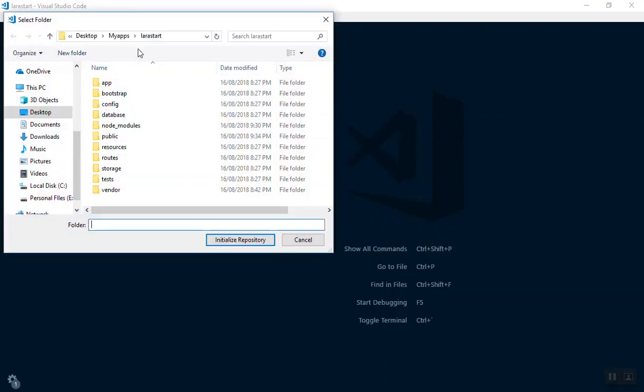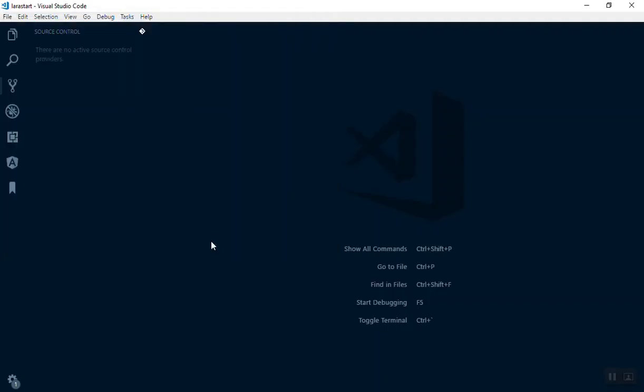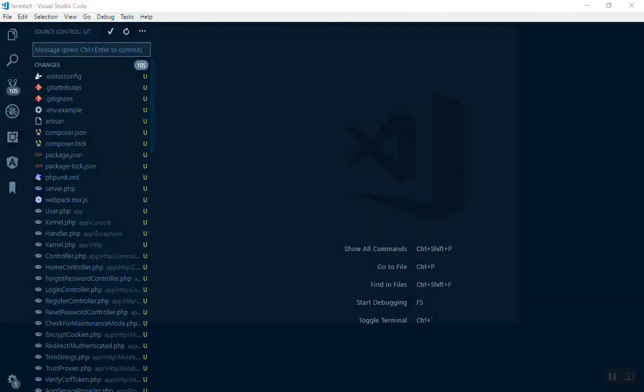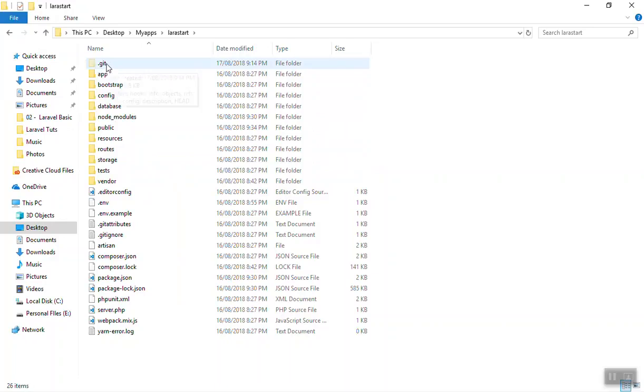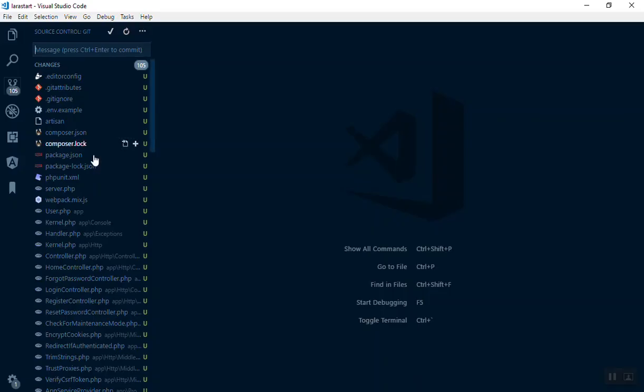If you click on this button, it will just create the initial repository. You select the folder, which is this folder, and then you say initialize repository. It will create a few files here: one .git, which is a hidden file, and then .gitignore, which I think was already here. This is going to keep track of every change. These are all the changes we have.